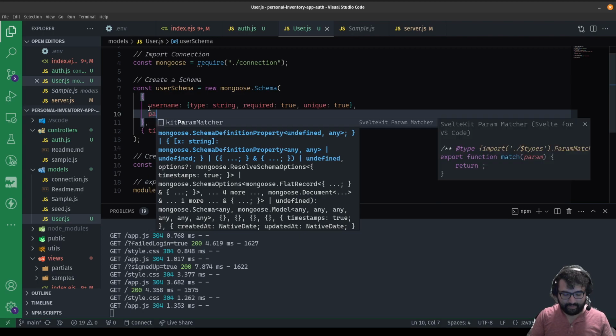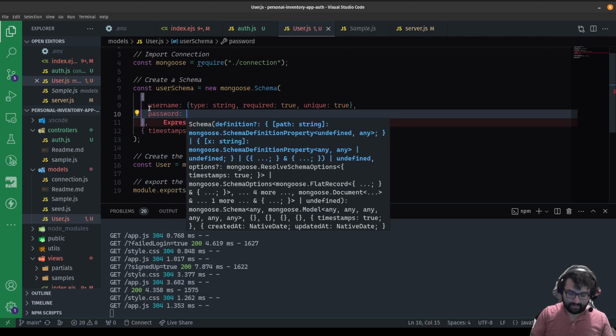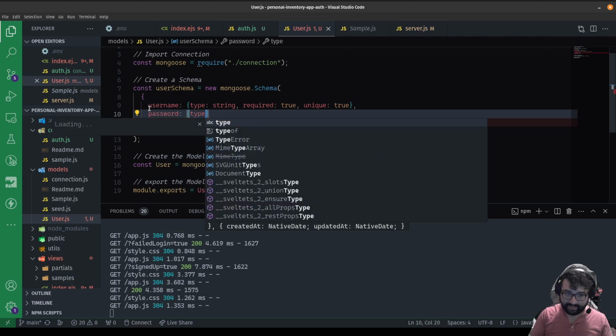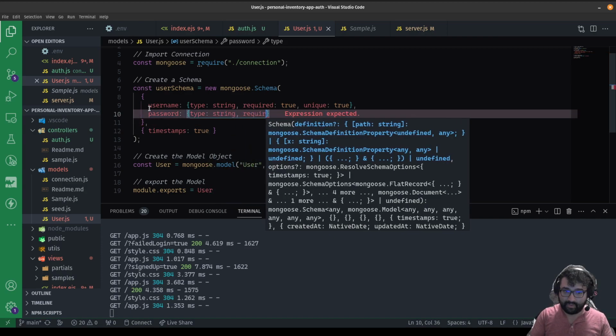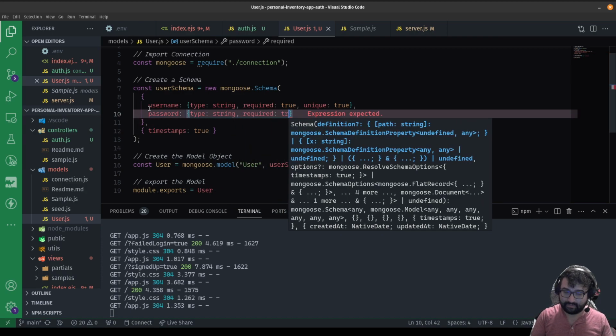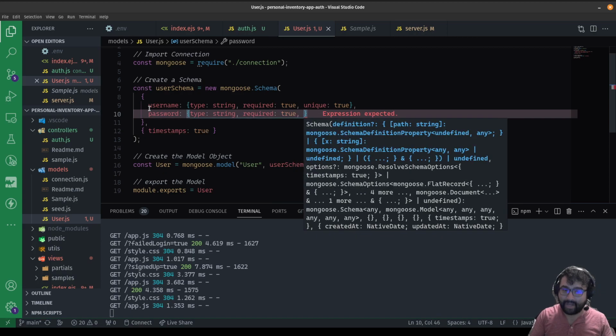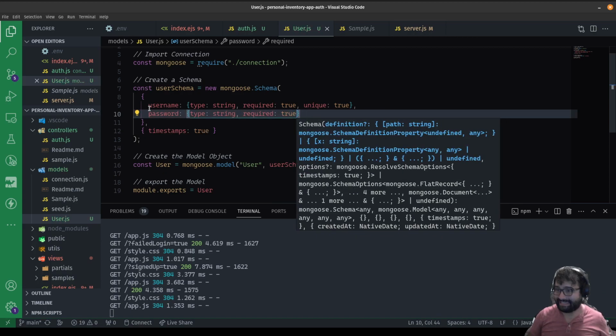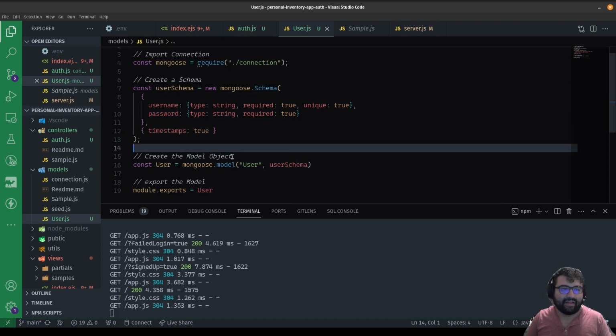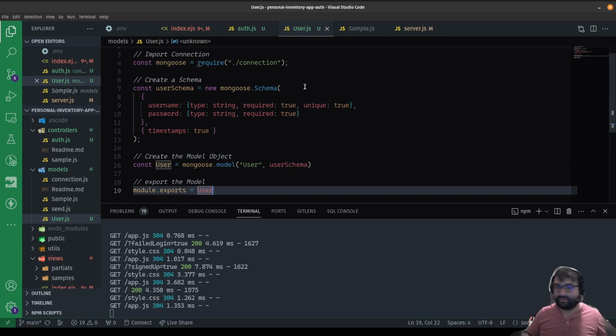And then password. It's going to be very similar. Type should still be a string. Should be required. Everyone has to have a password. But it doesn't have to be unique. People can have the same password. They shouldn't know each other's password, so it could just be a coincidence that two people have the exact same password. Okay, so that's fine. And then sure, why not the timestamps? Timestamps are always good. So there is my user schema. So now I can create and delete users.